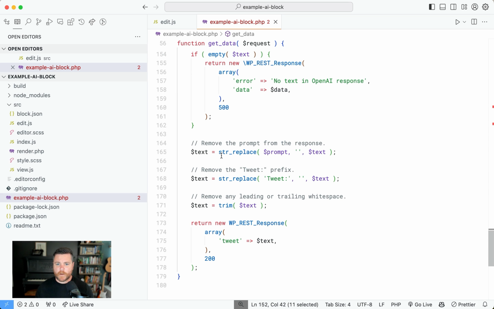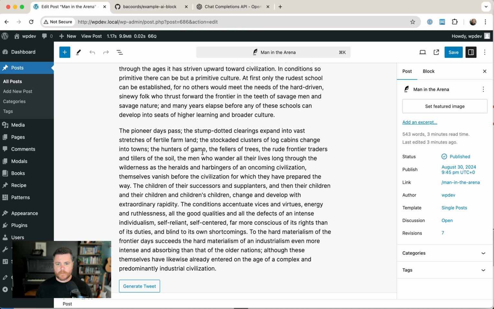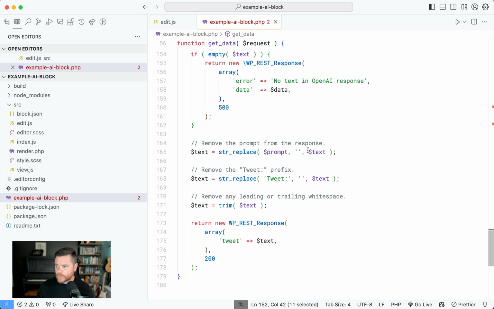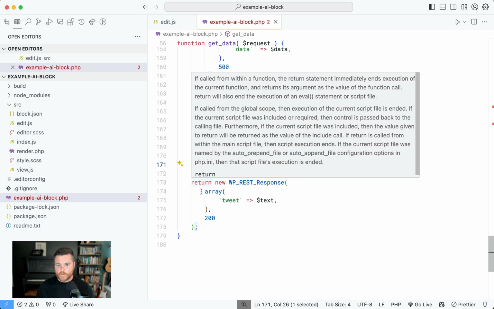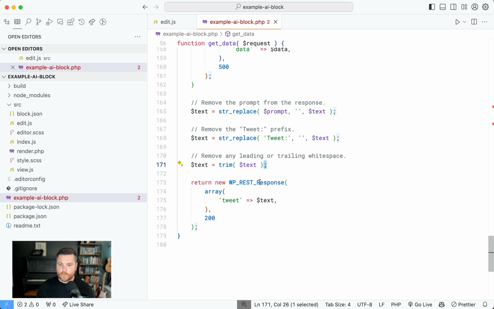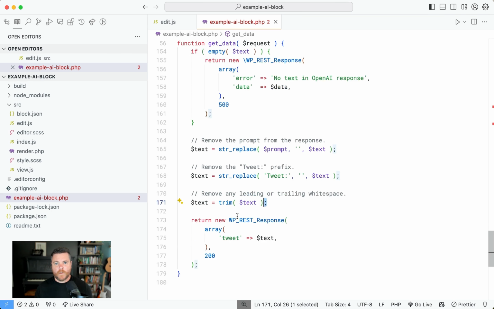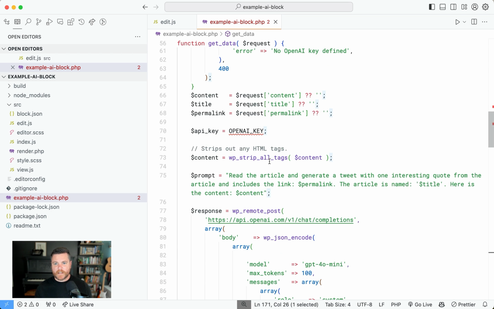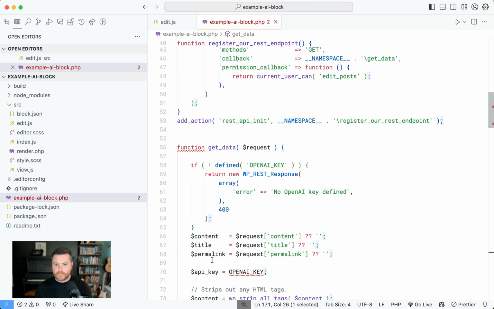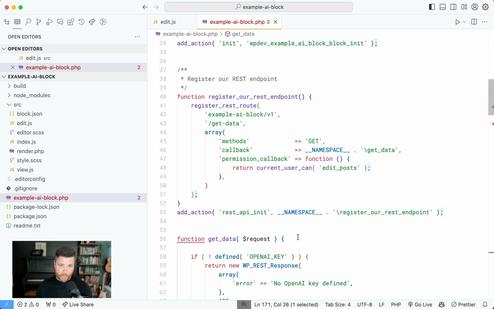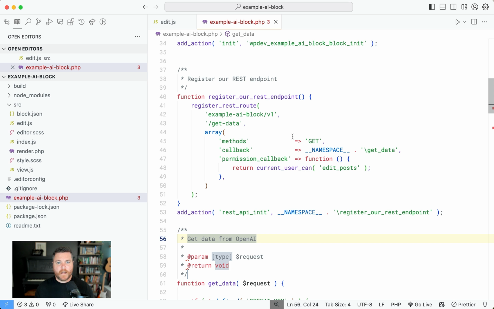Then when we get back our response, we want to make sure we remove the prompt, just in case the prompt comes back in the response, and any sort of word tweet, anything like that. And just cleaning up the text, basically stripping out all the other stuff. And then at this point, we can just return the tweet as a successful REST API response. So what's going to happen is we're going to hit this endpoint. We're going to pass it this data, and it's going to come back with a tweet or with some error messages.